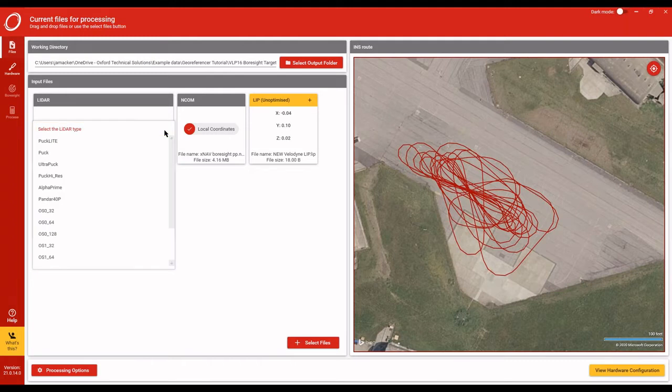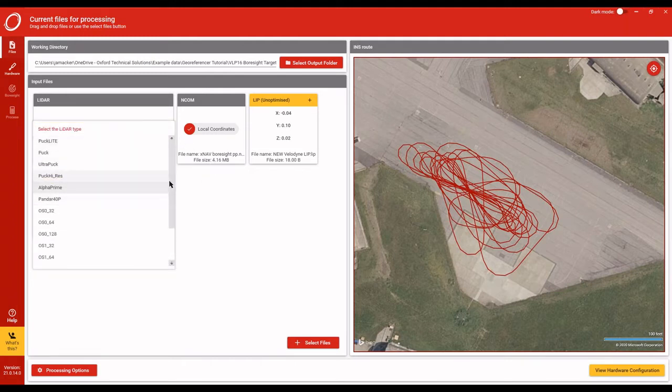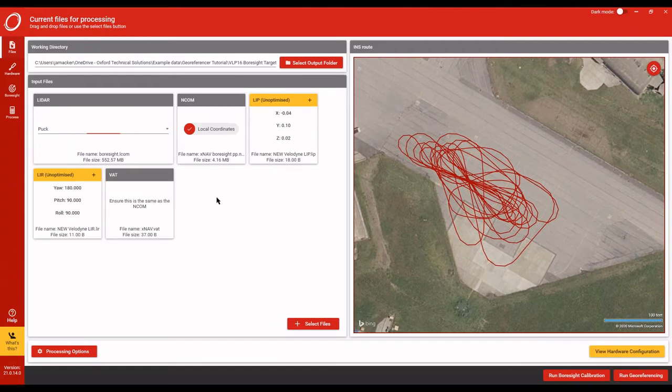So the second thing to do is to choose which LiDAR you're using. You've got a list of LiDAR that Georeferencer is compatible with, and you just need to select the one that you're using. So this was VLP16.